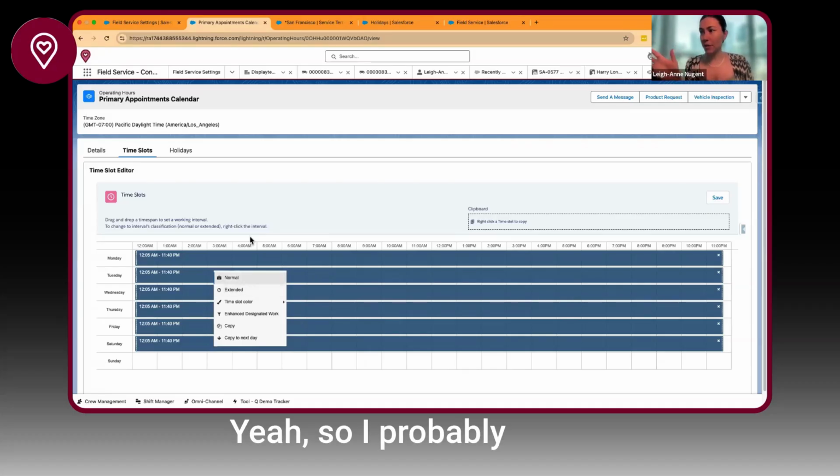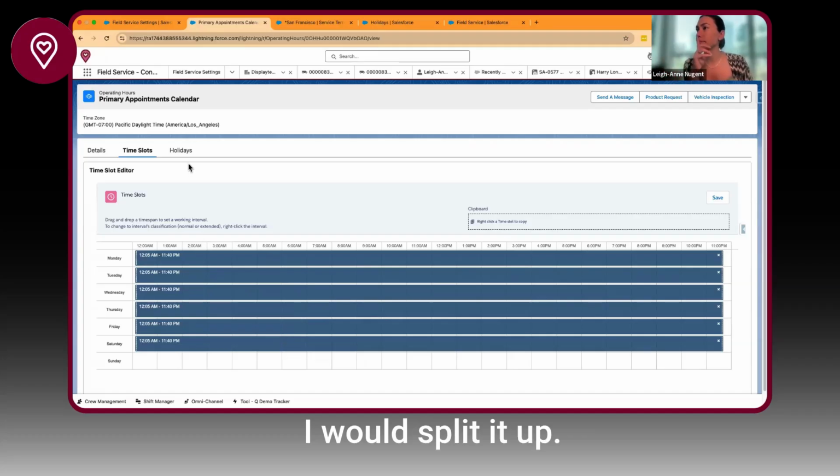Yeah, so I probably wouldn't set this up this way. I would split it up, if I'm offering slots. If I'm not offering slots, then it doesn't really matter.